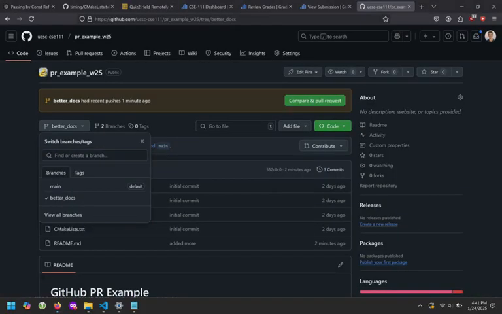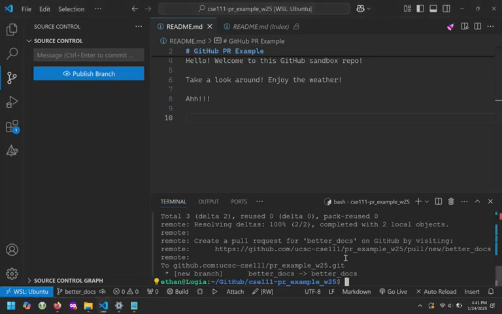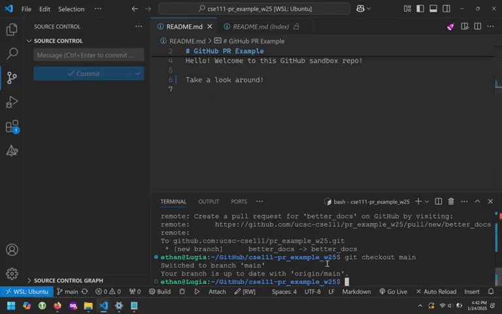Really quick, I'm going to replicate if maybe someone else came along and wanted to also add some better documentation. So maybe someone else started out on main. So how does someone now switch to the main branch? What is the command for that? Git checkout main. Yeah, perfect. Okay, git checkout main. So now we are back on the main branch.